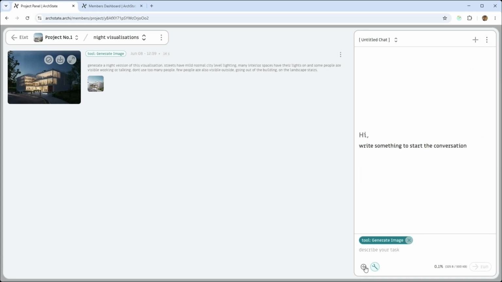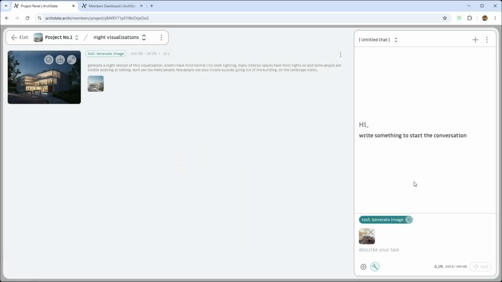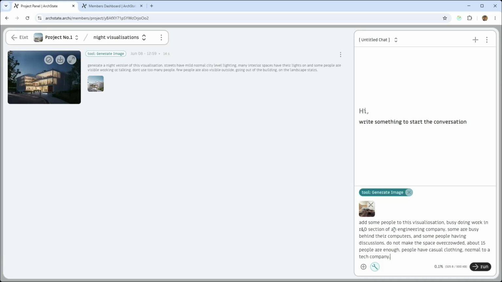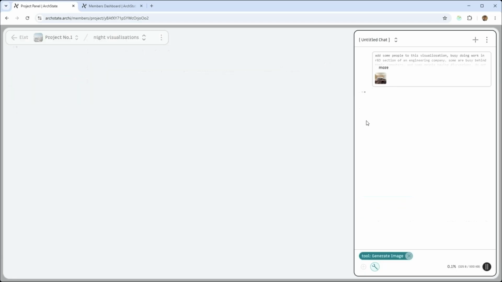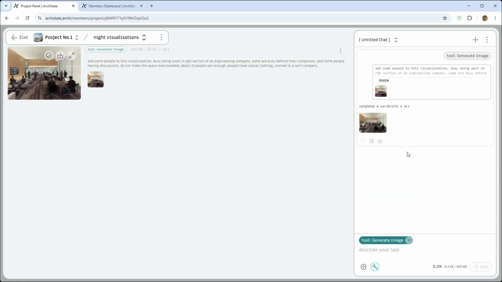Now, let's go and try another project. Let's say we want to add some people to an interior image. I add a prompt. I say basically add some people that are doing R&D in an engineering company. Let's run this and see what happens. It's going to take a few seconds. Okay, now we have our result. Our result is included in the chat.